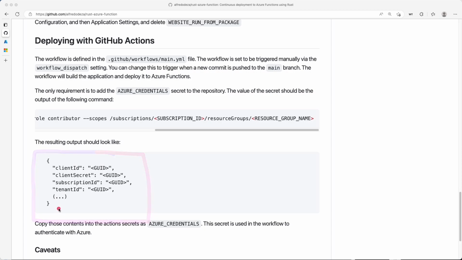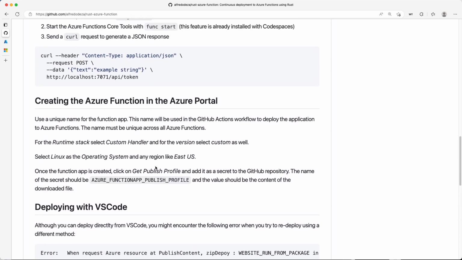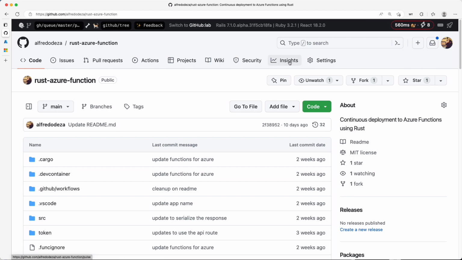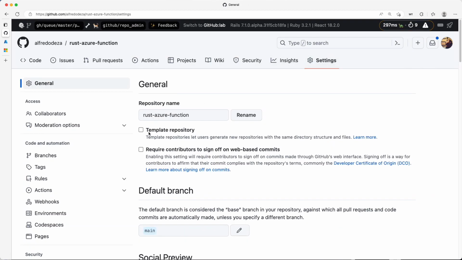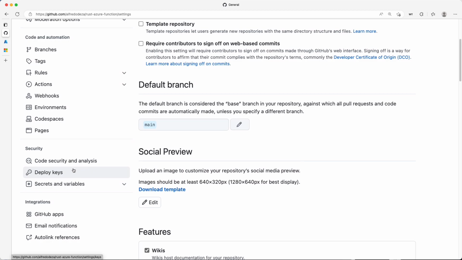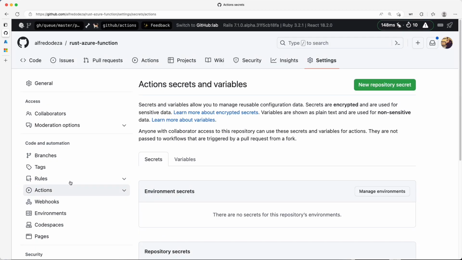You capture that, you select from here and from there, and you grab that and you save it as Azure_credentials in a secret for your repository. So how does that look? Once you do this, let's quickly scroll all the way to the top, go to settings, and then scroll down to security, and find secrets and variables right here. Click that one, select actions, and then add a new repository secret.